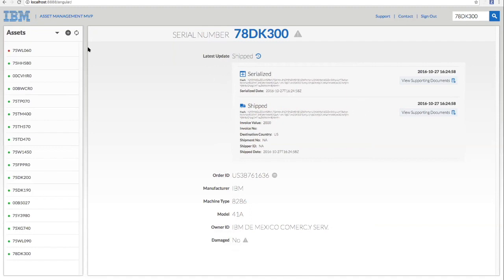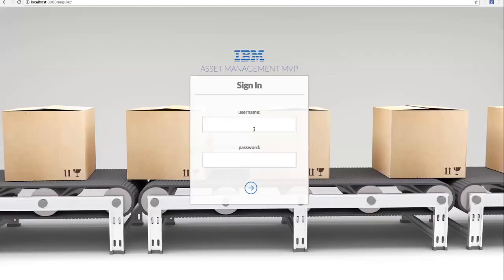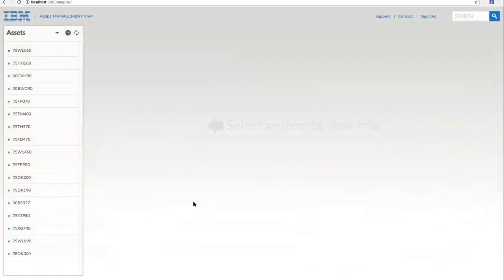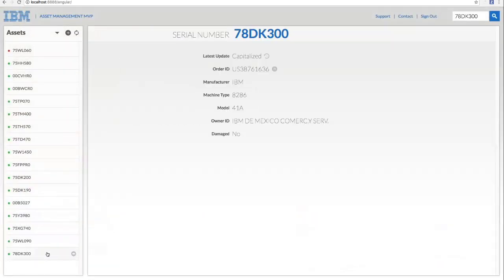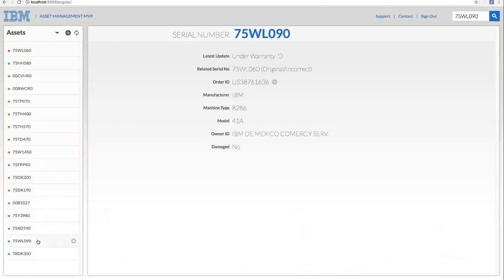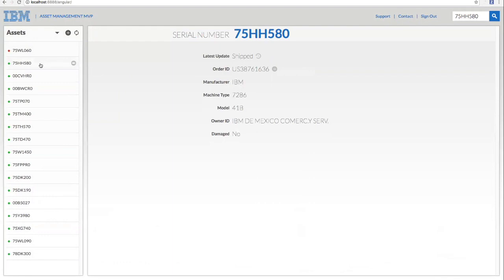All right, so now what I'm going to do is sign out and log back in as a shipper persona to illustrate the fact that we have some restrictions in the system. If we pull up the asset that we created, any of these assets we can look at. One of them here is in the ship state.